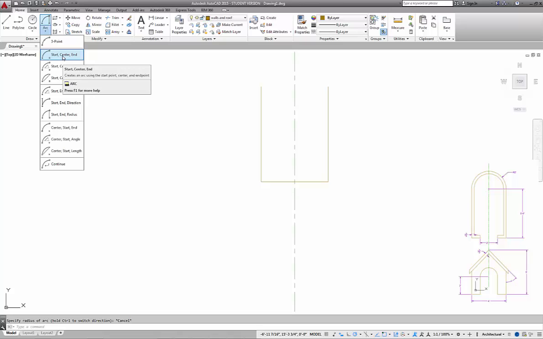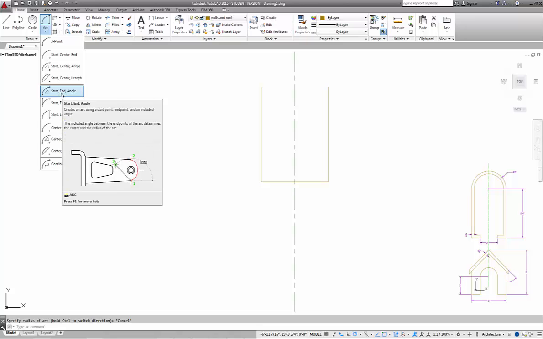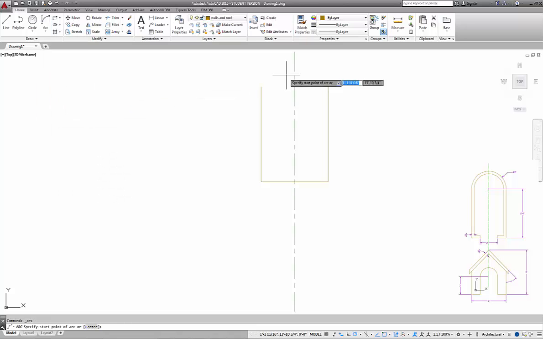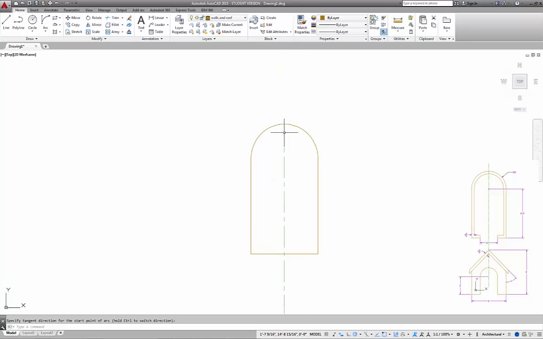We could also use start center end if we knew where the center point is, or we could use start end angle. But if we were going to use start end direction, this one I know will work and accomplish our task. And you'll notice the difference in the arc itself. The other arc was kind of like down here. We needed it to be fully tangent to the shape, which is right there.